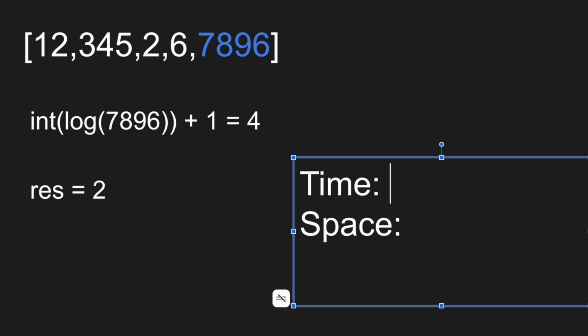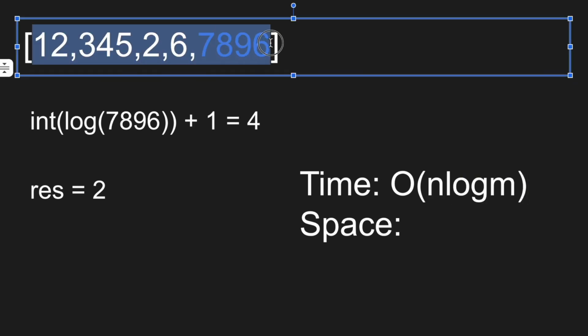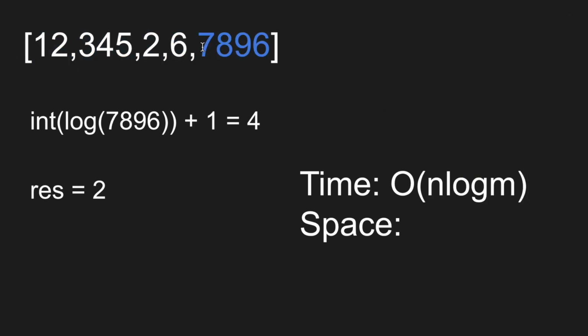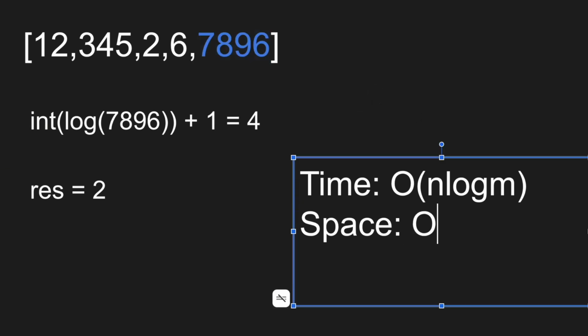So the time complexity would be O of n log m, where n is the number of elements and m is the number of digits in the largest number, because that would be the number of digits that we have to log through. And the space complexity would be O of 1 because we are not using any extra space.